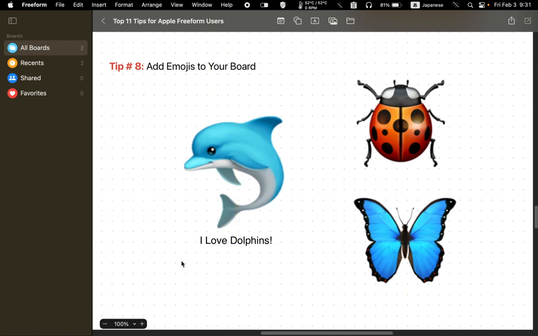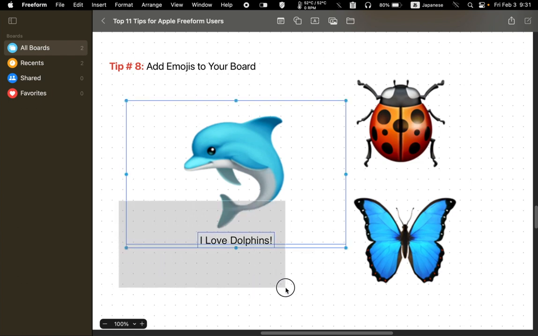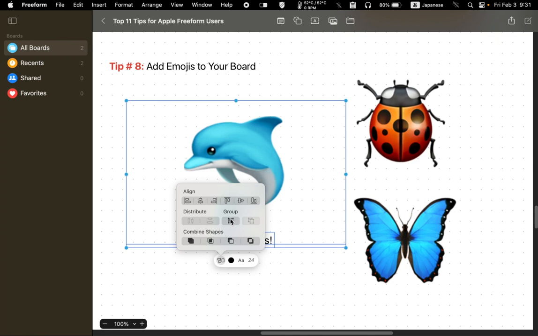To overcome this problem, drag your mouse cursor over the text and the emoji to select them. Then click on the Arrange Inspector button and put them in a group.